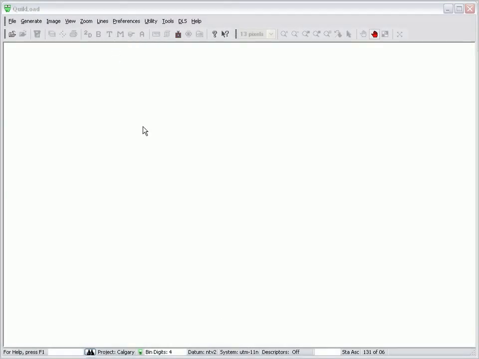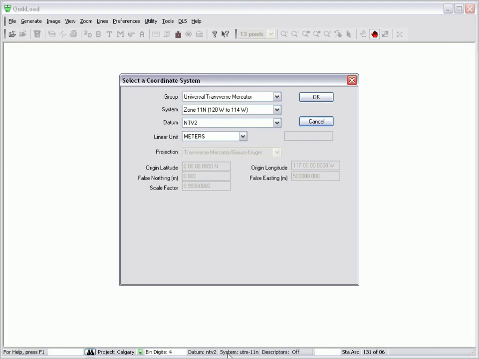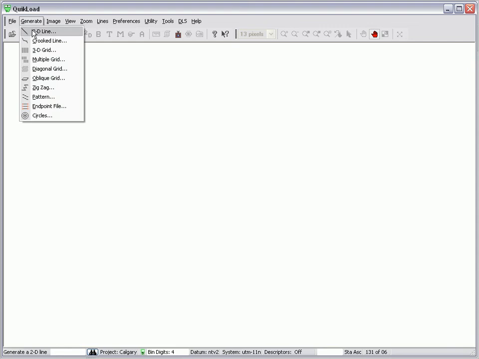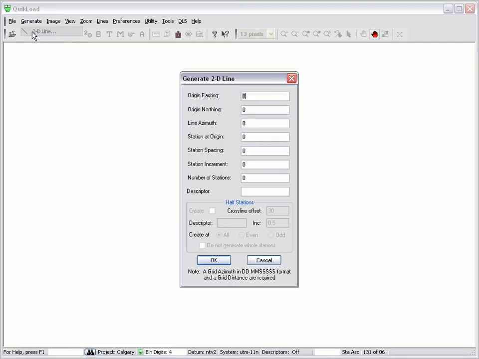Let's take a look at designing preplots. All the distance units are determined by the coordinate system you have selected. In this example, I'm using UTM Zone 11 North, so all my distance units are in meters. From the Generate menu list, I'll select 2D Line, which will open up the Generate 2D Line dialog box.